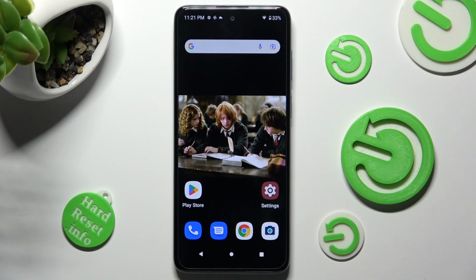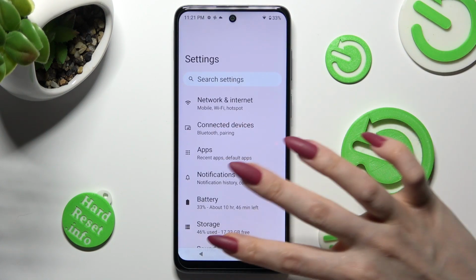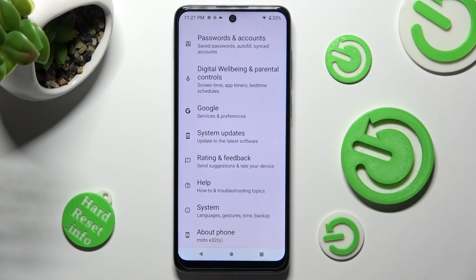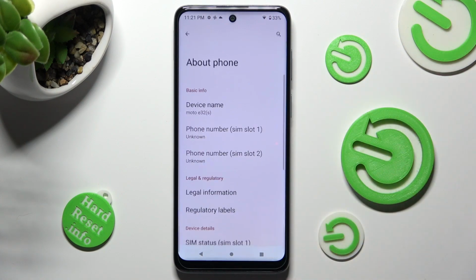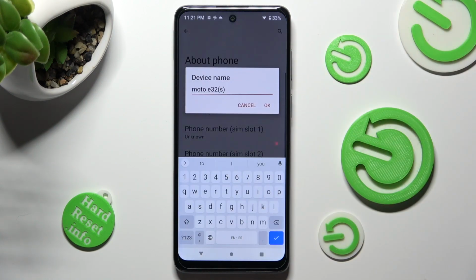You need to begin by opening Settings and scrolling all the way down. Now click on About Phone at the bottom. After that, select Device Name section and type in wherever you wish to.